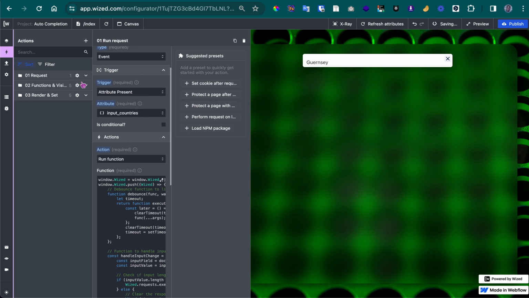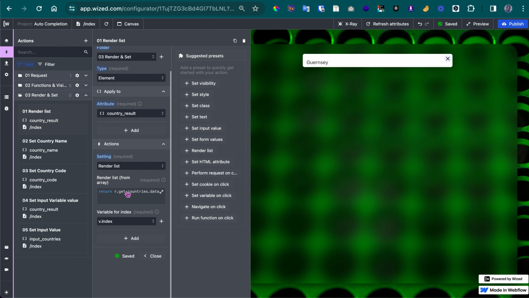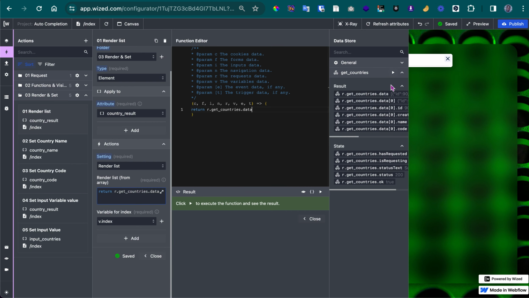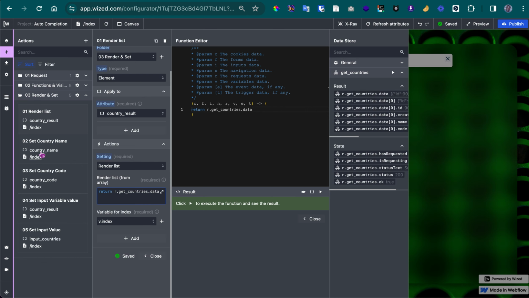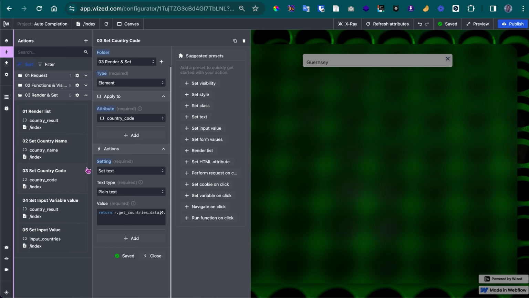So let's walk through the rest of the actions. We are rendering the result from the request with this array, using this variable for index. Then we are setting the country name, and also we are setting the country code.